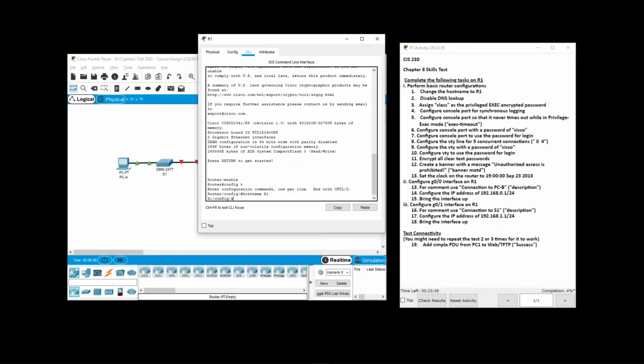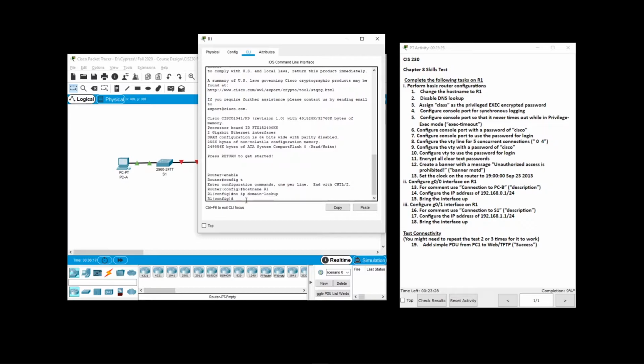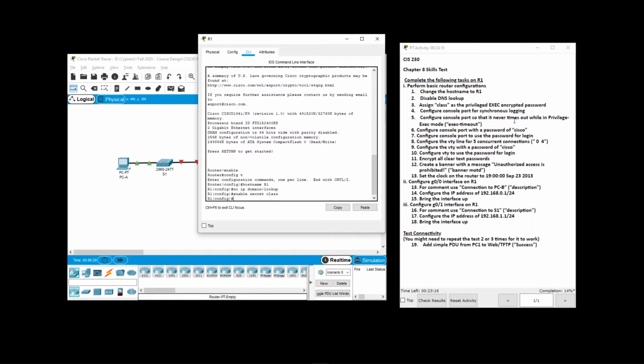Now to disable DNS lookup, we can just do no ip domain-lookup. And now we need to assign class as the privilege exec encrypted password, so we can use enable secret class. And remember that when you set the privilege exec password, by default, it is encrypted.